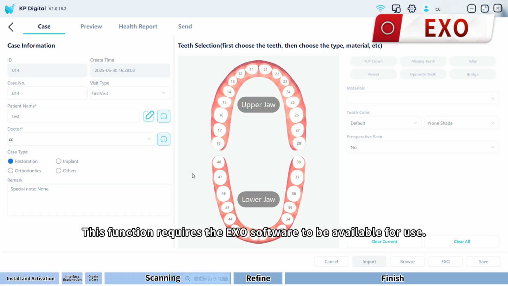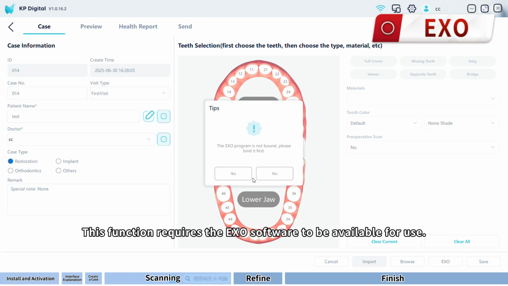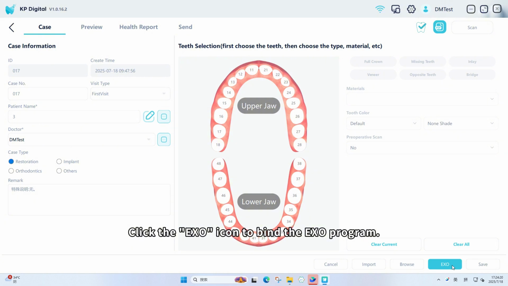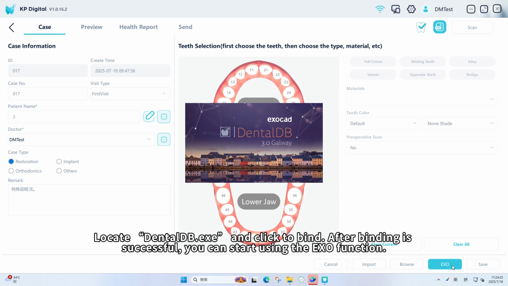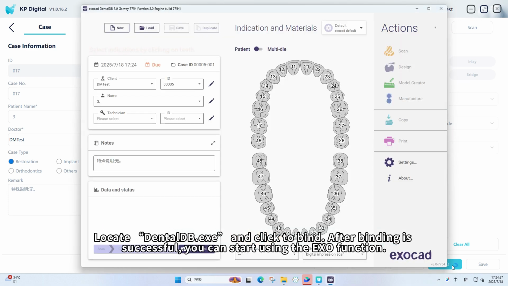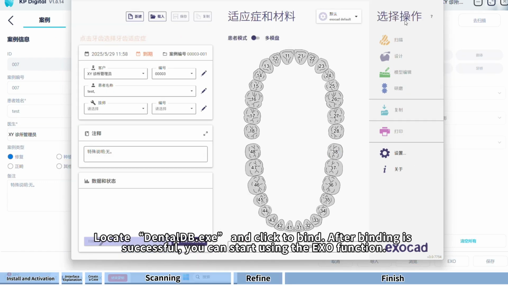This function requires the EXO software to be available for use. Click the EXO icon to bind the EXO program. Locate dentaldb.exe and click to bind. After binding is successful, you can start using the EXO function.